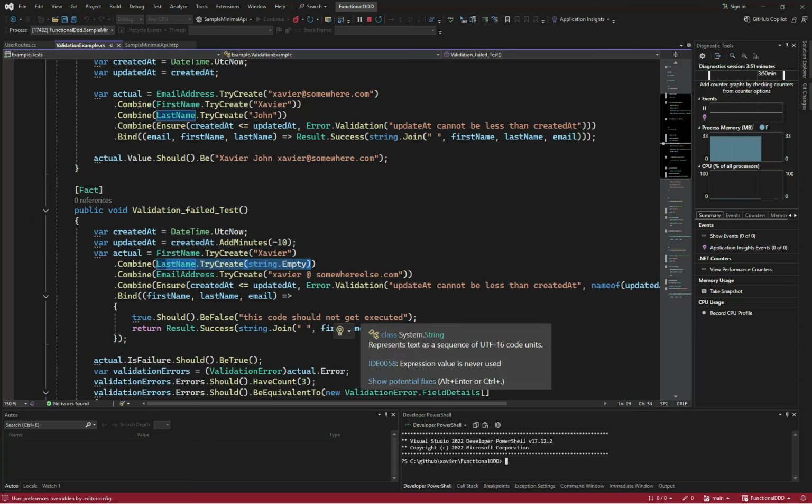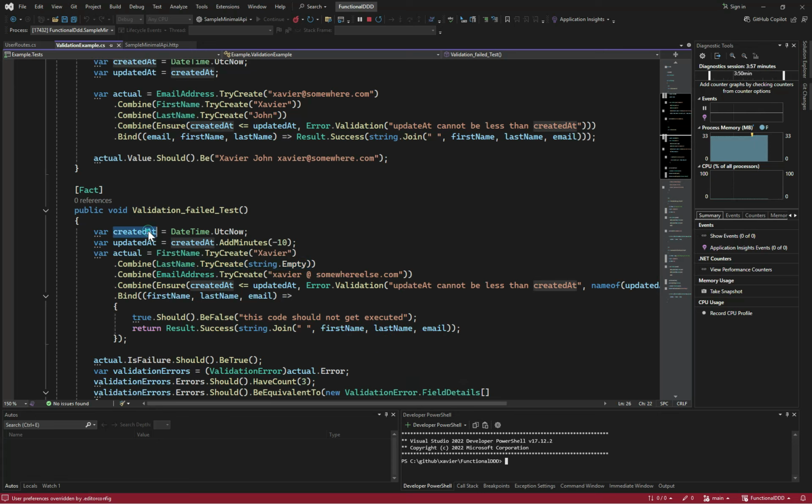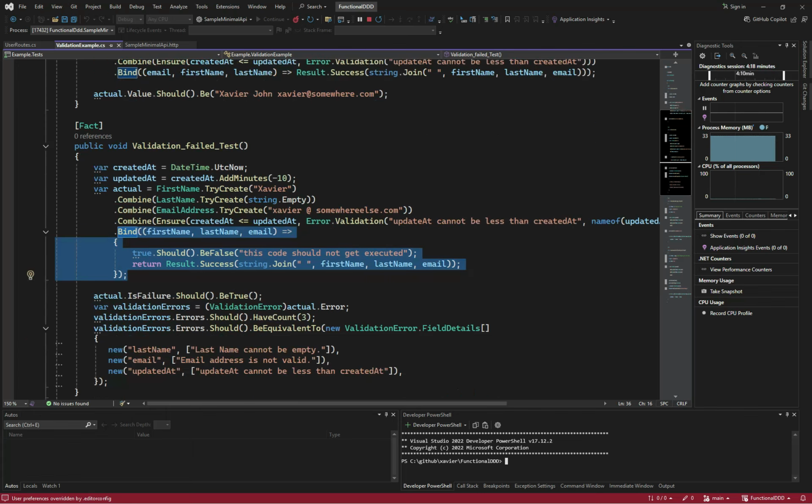is an empty string. An empty string is not allowed for names. And also the date is incorrect. The created date is now, but updated is in the past, so this is also not allowed. Now, with the exact same code, when we execute this, we do not expect the bind to get executed, because bind is on a success track. If it enters there, we're going to throw. It shouldn't happen. We expect this to fail.